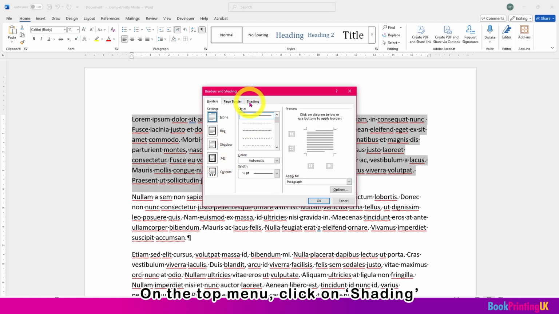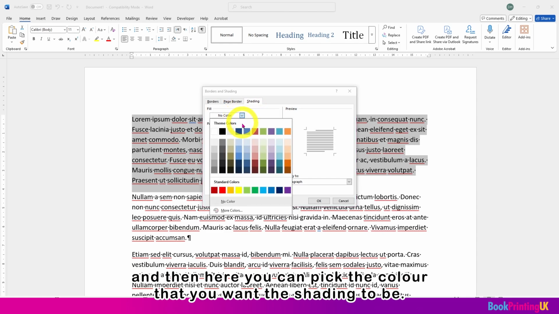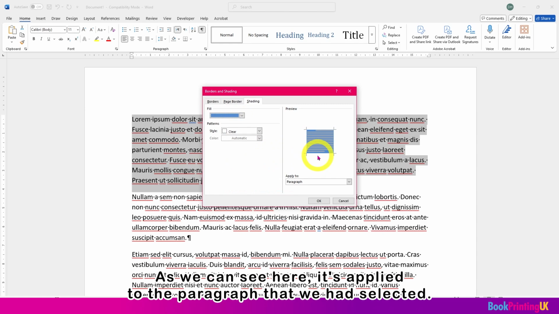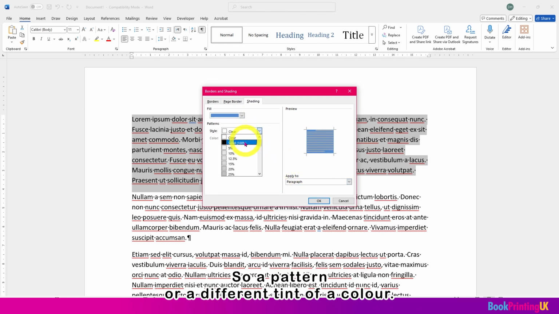On the top menu, click on Shading, and then here you can pick the color that you want the shading to be. As we can see here, it's applied to the paragraph that we had selected. You can also apply different styles, so a pattern or a different tint of a color.